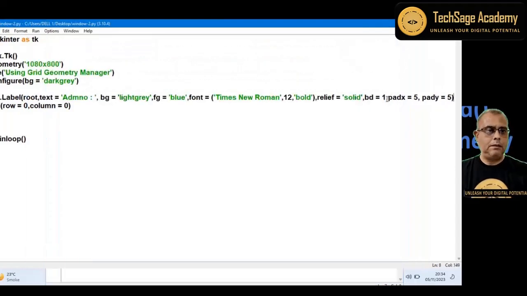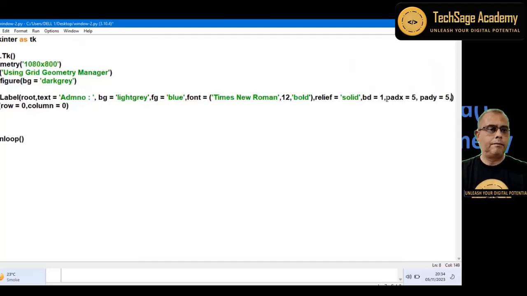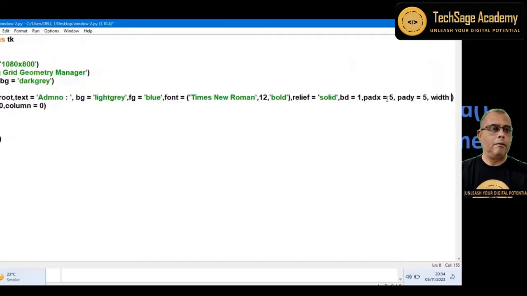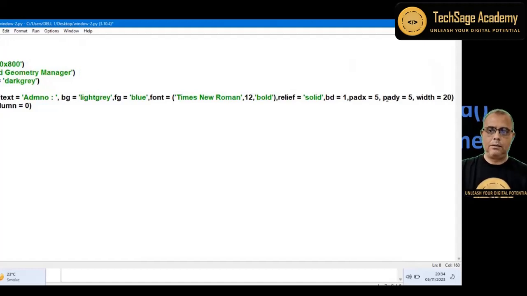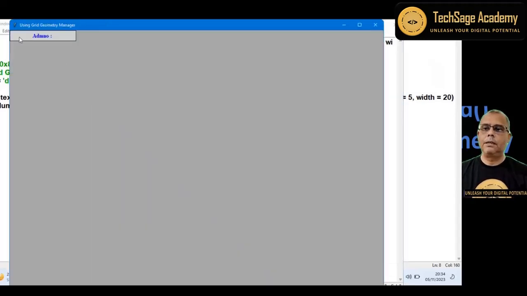Let me change the width also. The width of this label is equal to 20. So it will increase the label size horizontally. You can see the width of the label has increased.